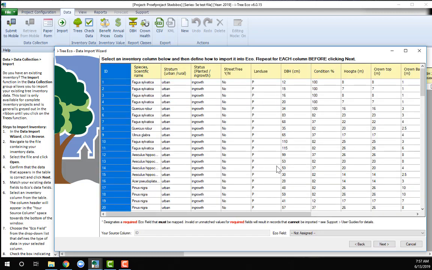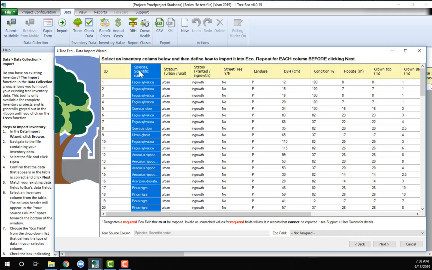Now this is the matching part, or the mapping part. What we want to do is tell Eco which fields we want to import and then match those to a field that's available in Eco. So this is the data from the spreadsheet. I'm not going to mess around with the tree ID, and I just work my way from left to right. So our species is first.